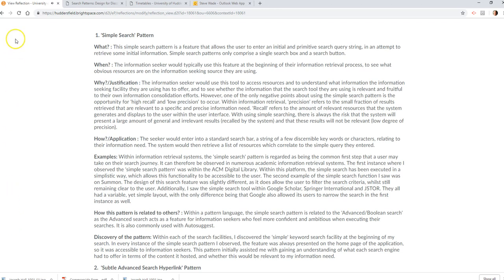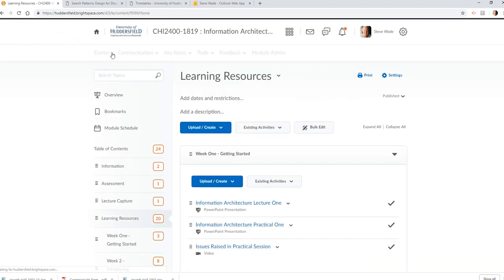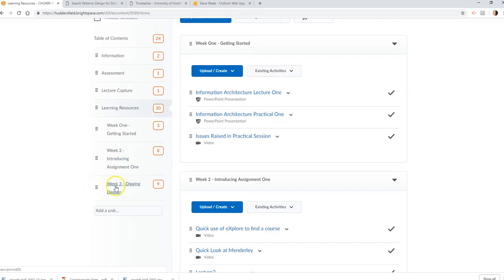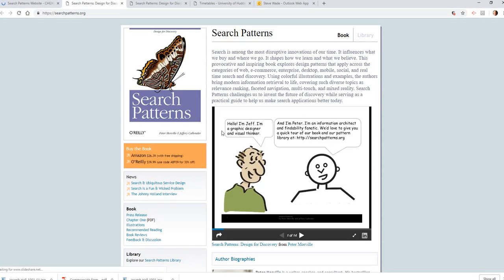Now, this week I was thinking, so if I go into week 3 here, that it would be worthwhile having a look at this website. So this is a website for this book. Now, I don't think you need to get hold of this book. We don't have an electronic copy of it in the library. It is a useful book, but all the stuff that you need from it is available from this website.